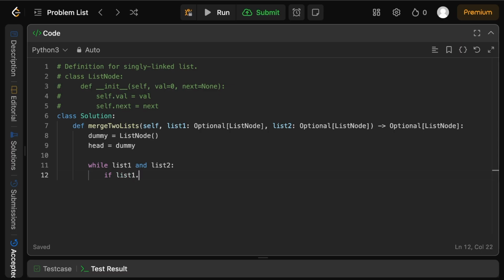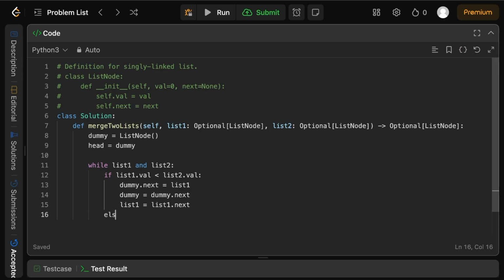And we're going to compare the current node value from list 1 with the current node value from list 2. And if this one is smaller than the one from list 2, we're going to add it to our final list. And we can do that by saying that the next value after the dummy node we created is going to be the value from list 1. Now we have to update the current value of our final list, and we do it by saying that the current value, which is dummy, is going to be the value that we just appended, which would be dummy.next. And we also update the current value of list 1 following a similar approach. We say that the new value is going to be list1.next.